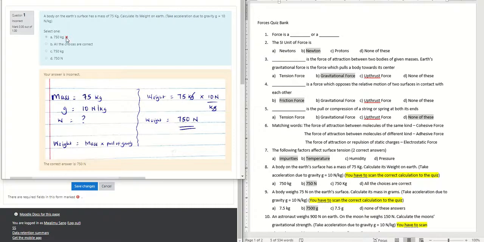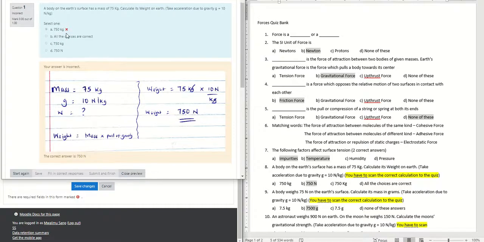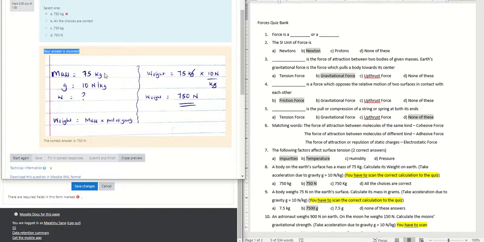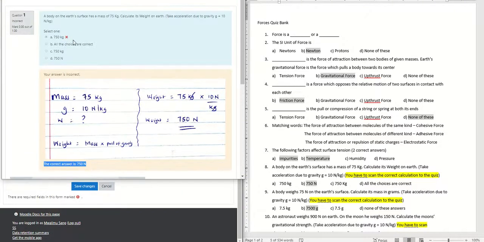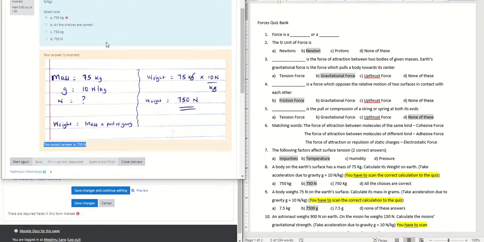I selected the wrong answer. Immediately it will show the student, your answer is incorrect, and then show the working. Okay, this is beautiful. I like this. And then the correct answer should be 750 newtons, but already the student has been penalized, but has been given the answer. So the student may not need to look for me because we're in a virtual environment anyway. So the system will give feedback to the student. This is what I did, and it's how it's supposed to be done for that particular quiz.